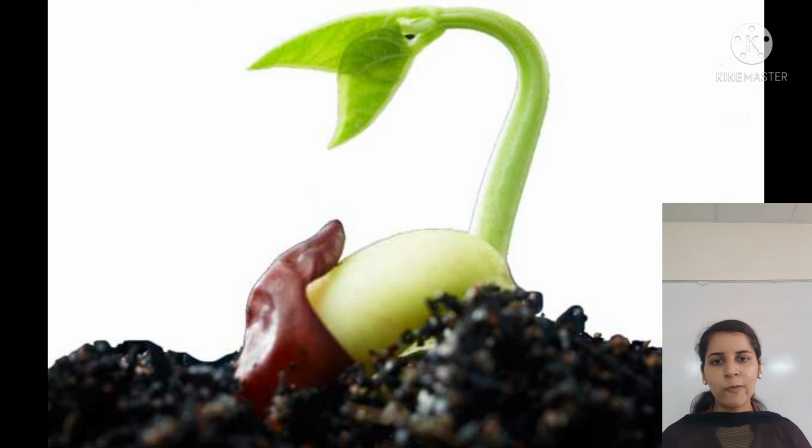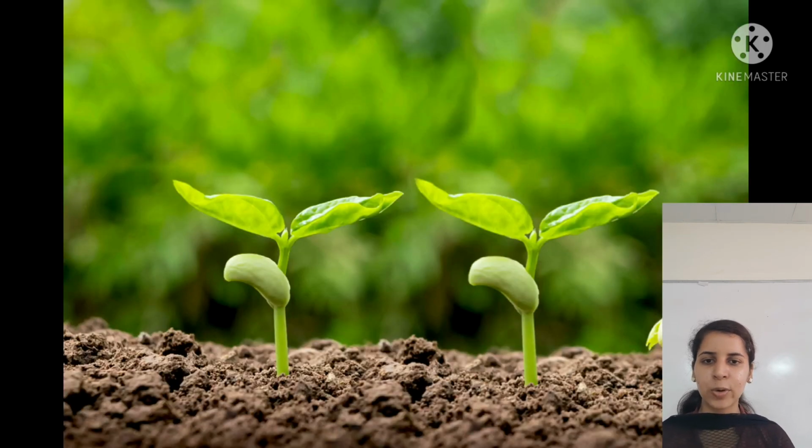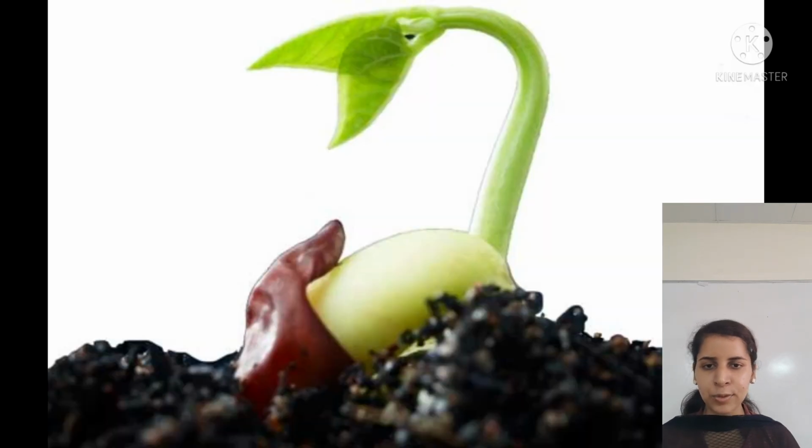As we know, when we sow a seed in soil and provide enough air, water and sunlight, then the baby plant starts growing. And this process of growing a new plant from the seed is called germination, right? And seeds store food for the baby plant.